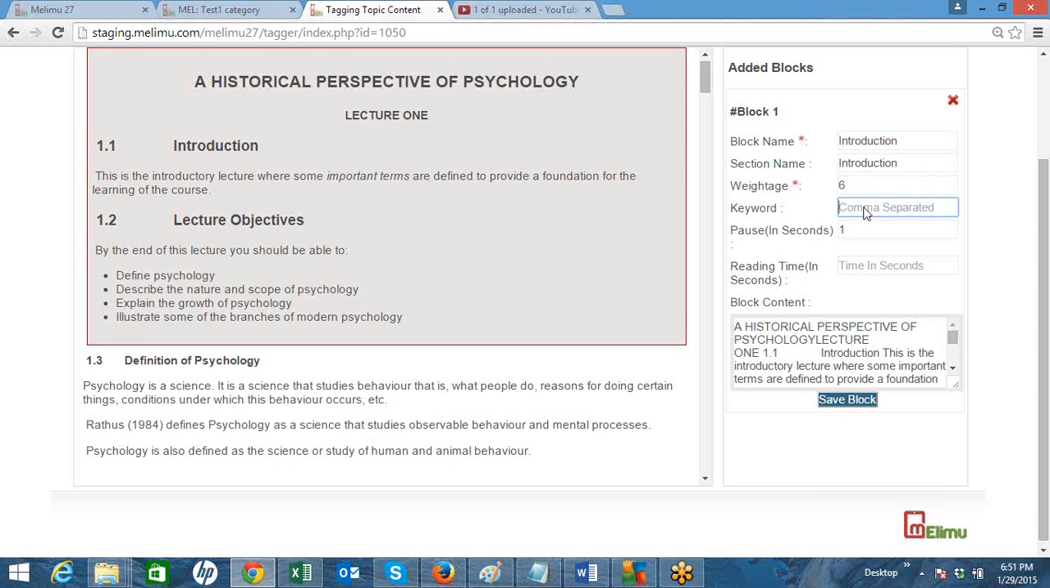Then provide the keywords by which you want this block to get searched in the system. For example, I want this block to get searched with introduction, comma, if user types objectives, then this block should appear, etc. So you can provide any number of keywords which you want.